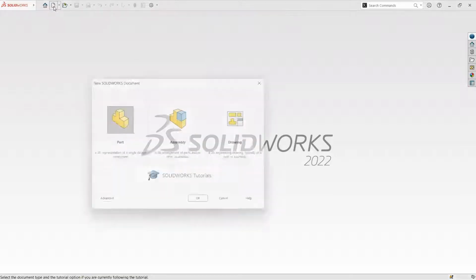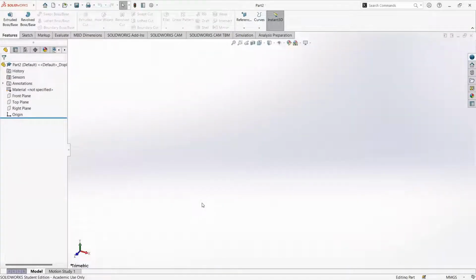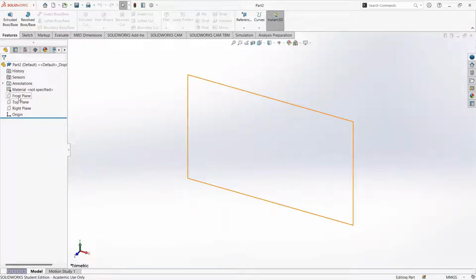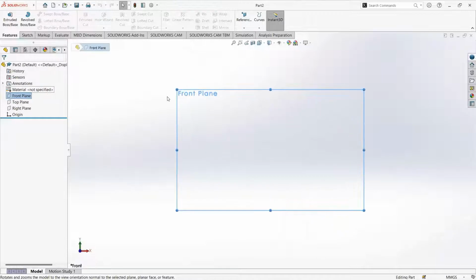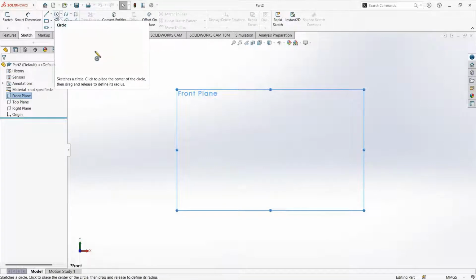Go to New, select Part and click on OK. Select the front plane. You can make it normal too, so that the plane will be normal to the screen. Go to the Sketch tab. Click on Circle.